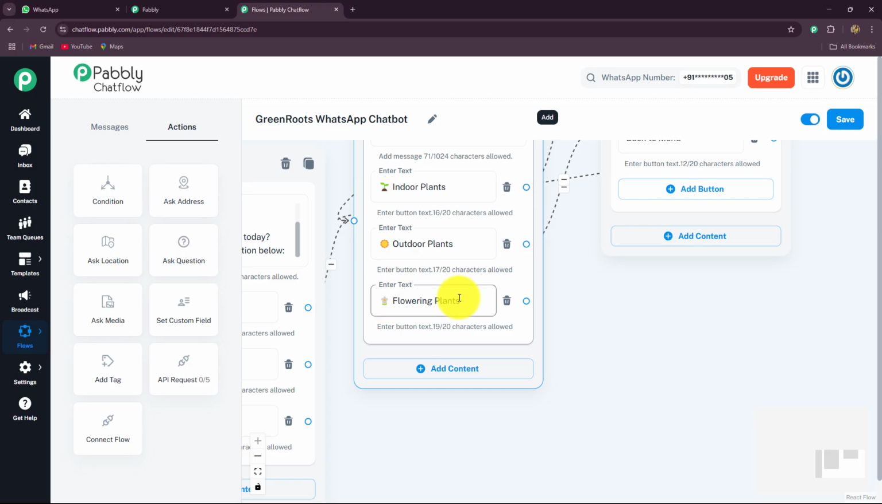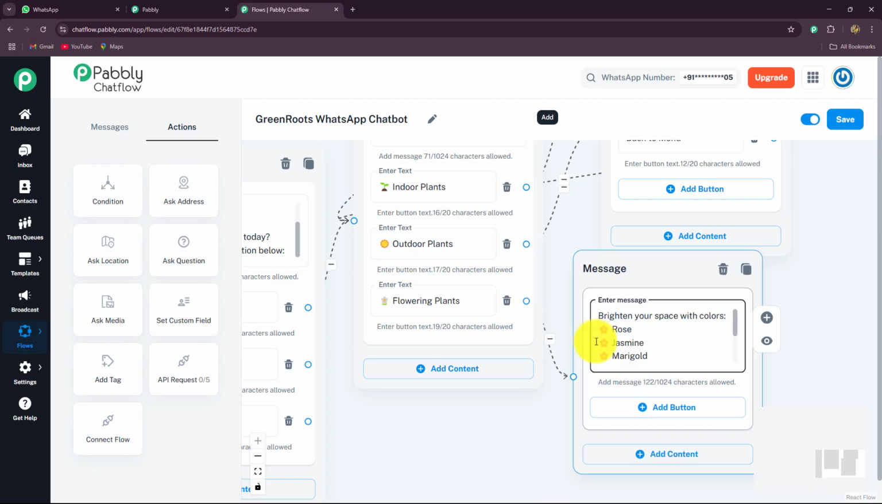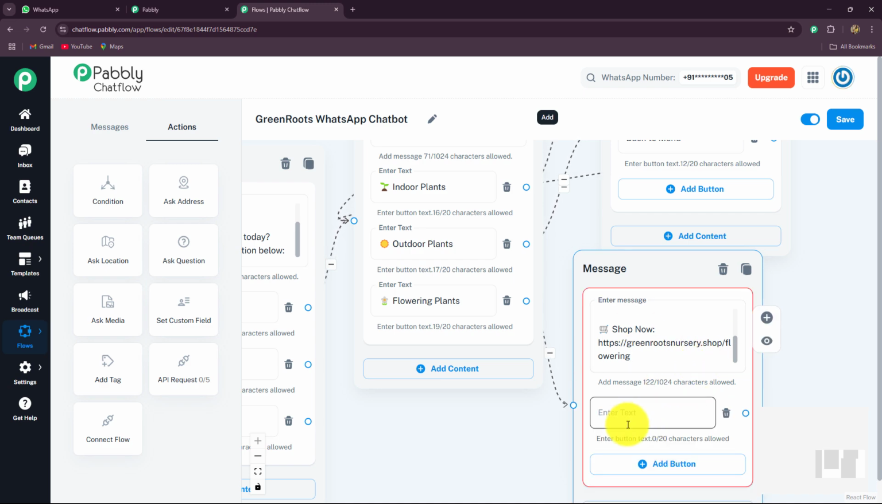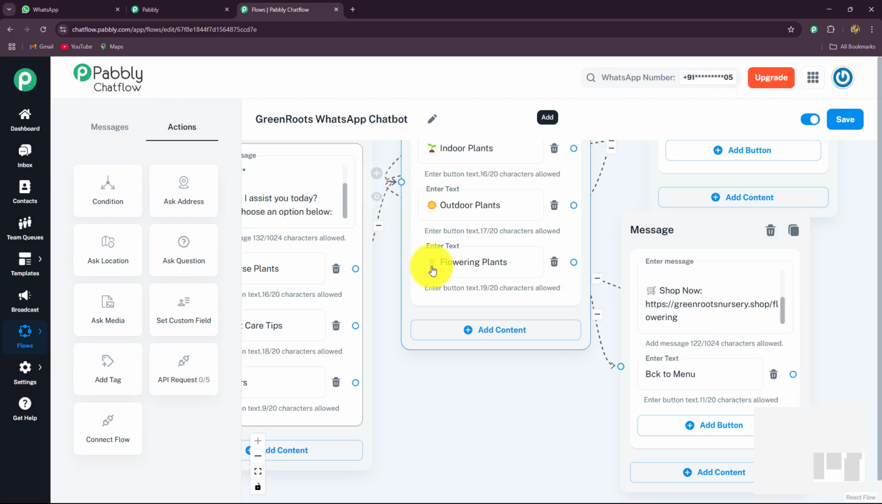Now, apart from this, if they want to go for the flowering plants, again I'm going to send them a message. Brighten your space with colors. We have rose, jasmine and marigold. And if they want to purchase it, again, we have the nursery's link. Again, I'm going to add the button back to menu. All right, and I'm going to connect this button with the menu message.